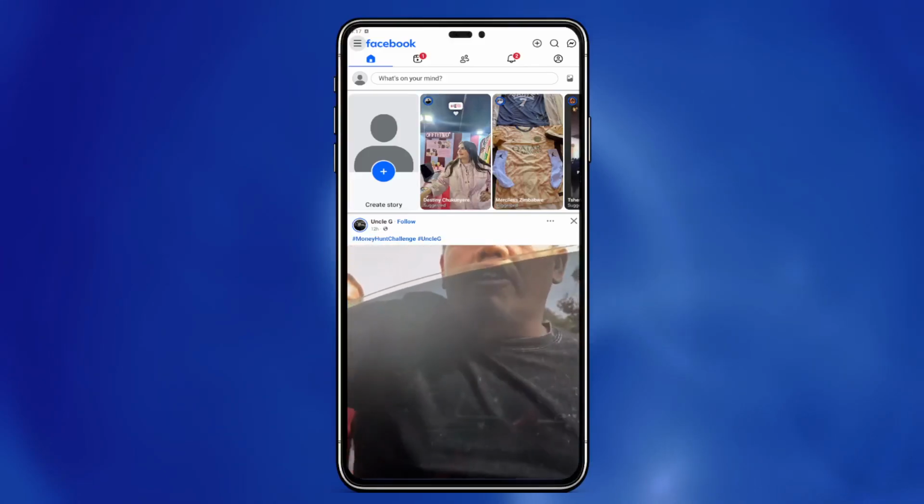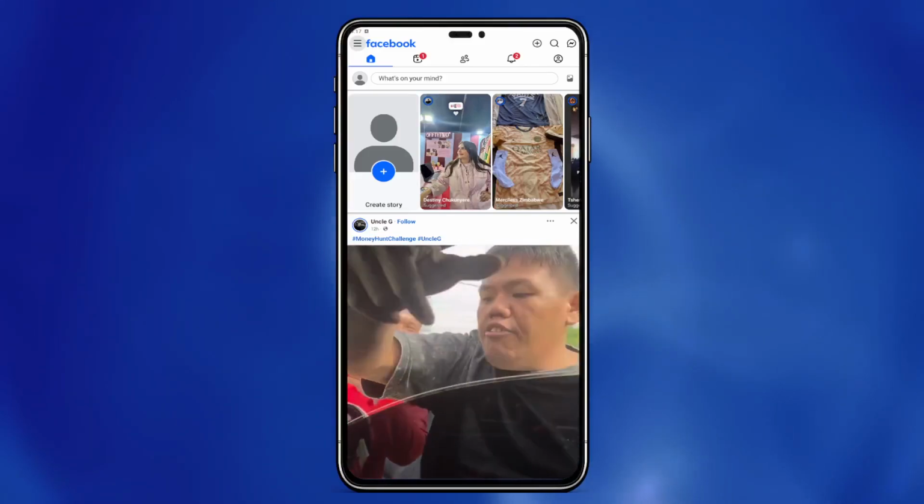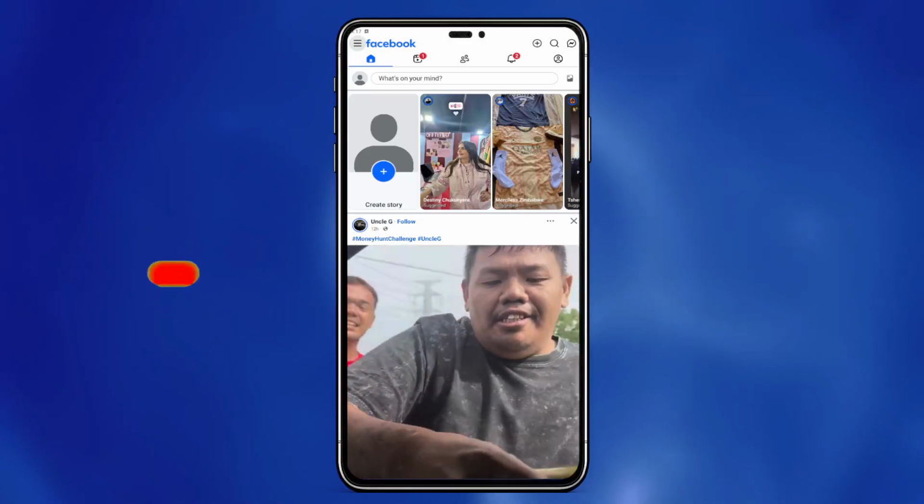Hey everyone, today I'm going to show you how to log out from Facebook Messenger on Android. Without any further ado, let's get started.